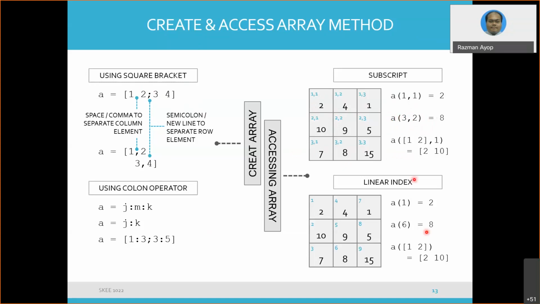Okay. If you want to use a linear index, it means you don't use coordinates like this, you can also use a linear index like this. But the numbering is something like this: 1, 2, 3, and then 4, 5, 6, 7, 8, 9. So when you call A(1) it is just this one, but A(6) is 1, 2, 3, 4, 5, 6. It will call this number.